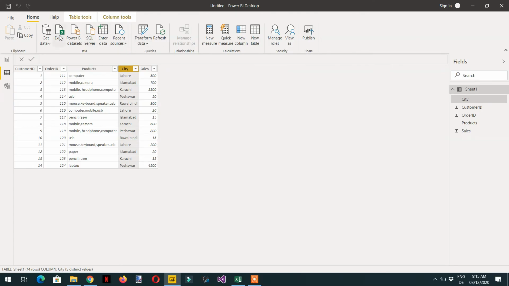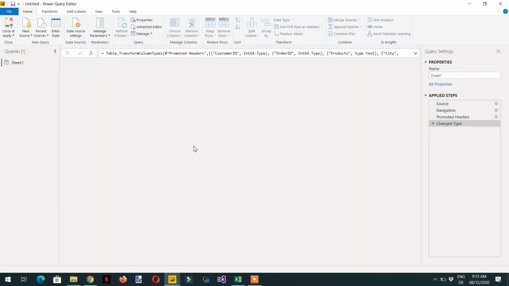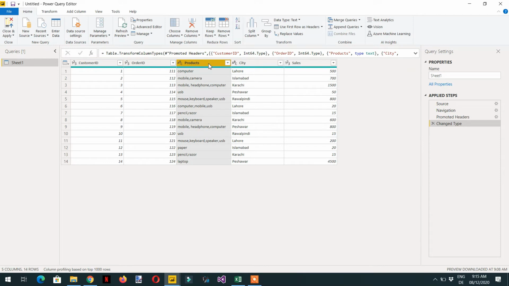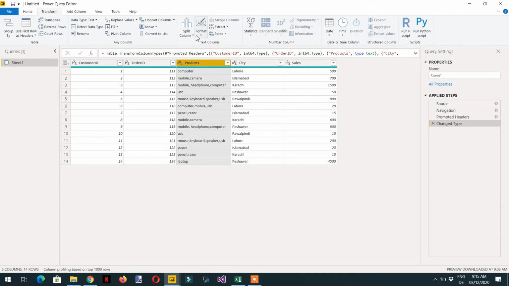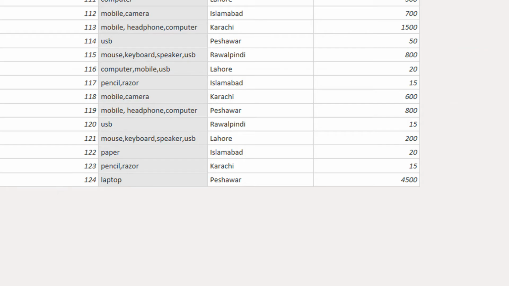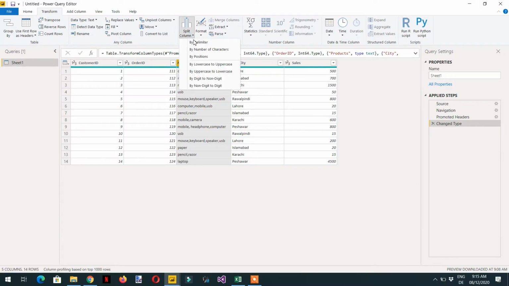For this we have to click on Transform Data, and we need to select this product column, click on Transform, and here you can see Split Column, and we just need to click By Delimiter. Let me show you one more thing. If you click Split Column, you can see different options like by delimiter, number of characters, position, lowercase, and many more, but here we have only the delimiter.